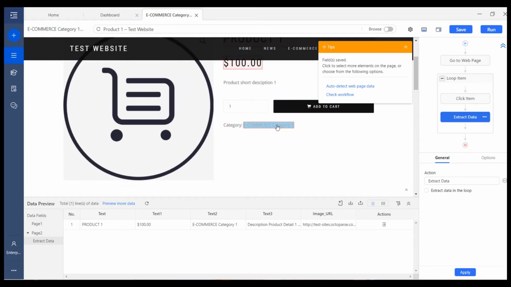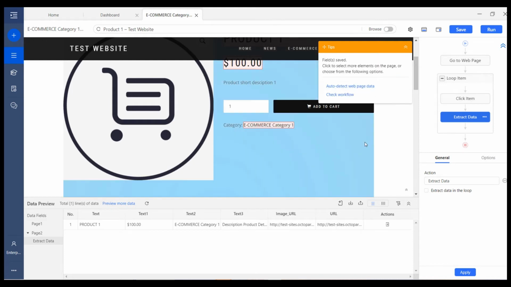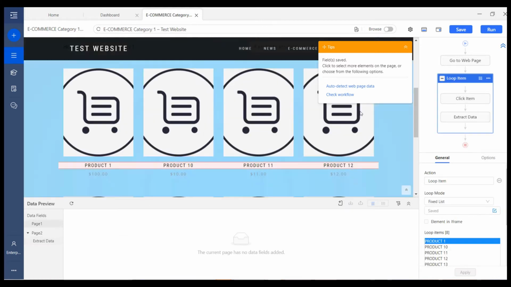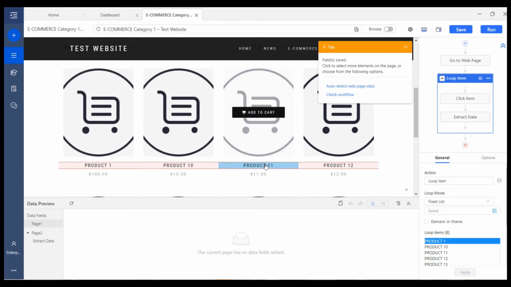And if you choose a text with a hyperlink, you will have the option to extract the URL. This is how we click a list of links to get data. But what if we wanted to scrape from the listing page first and then go to each product detail page to get other info? It's quite easy to do.